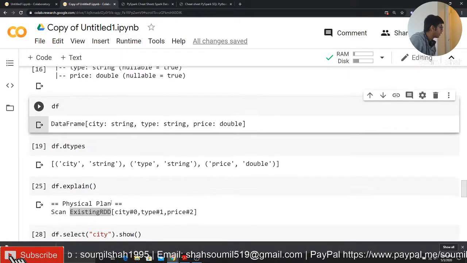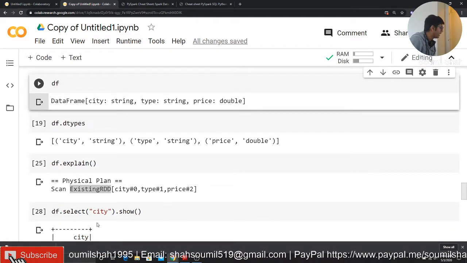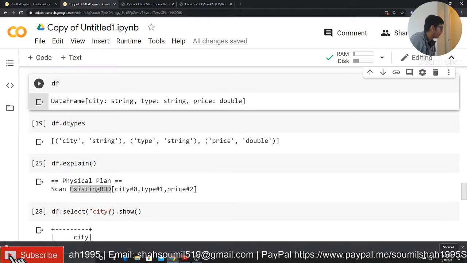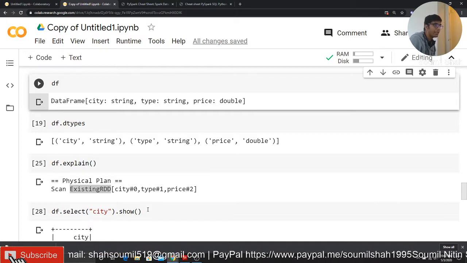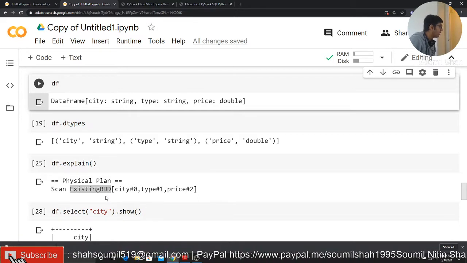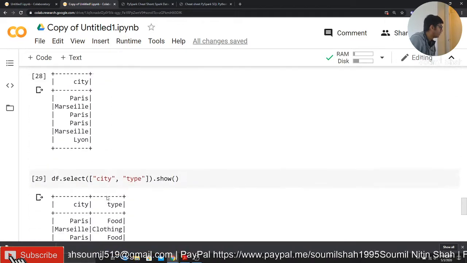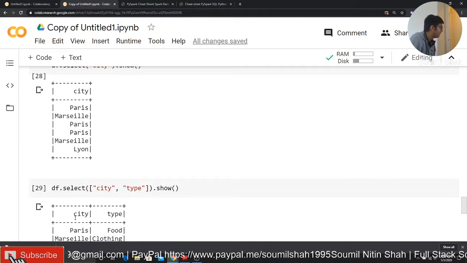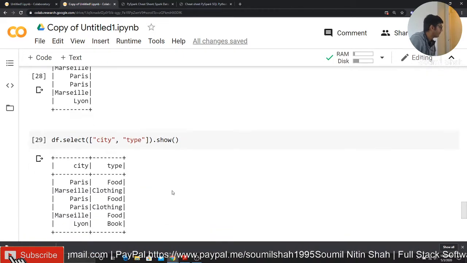And if you want to select a column, you can say df.select and then in the round brackets, in quotation, you would say the column name, and .show means show the data frame, or you can say .take 5 or 2, basically show first 2 or first 5. What if you want to select multiple columns? Okay, you can provide a list argument. You can say df.select, then in a list, you can say city and then type. These are the two columns I have, .show, right?